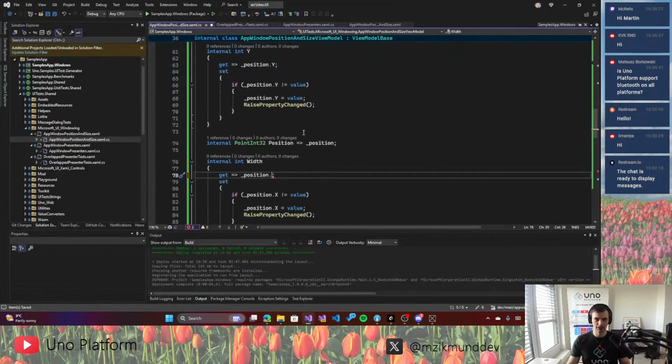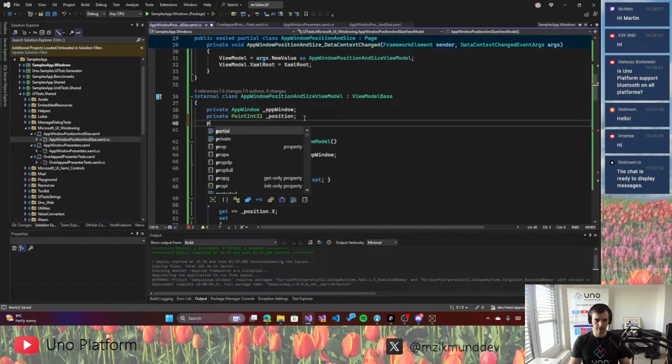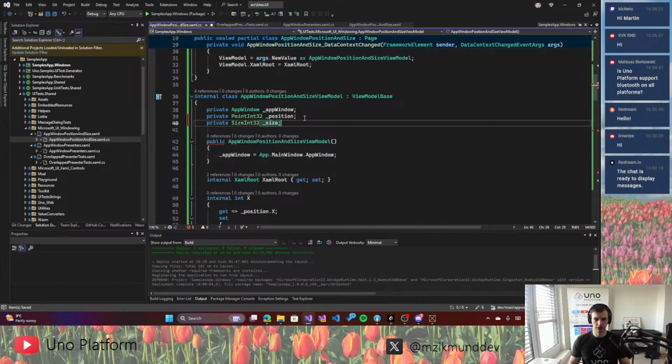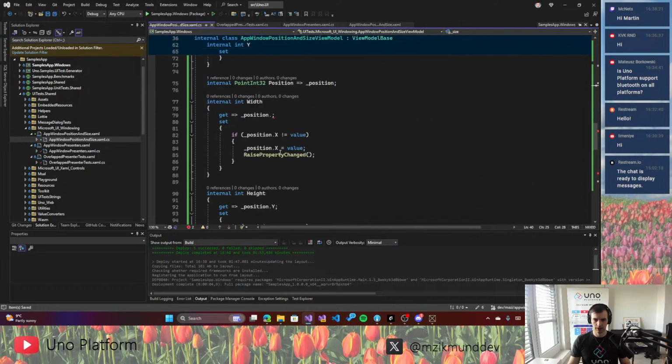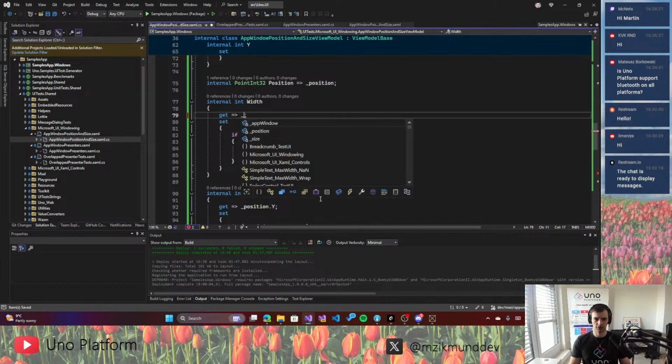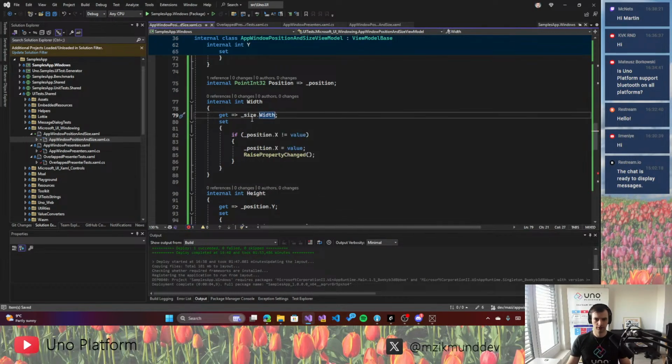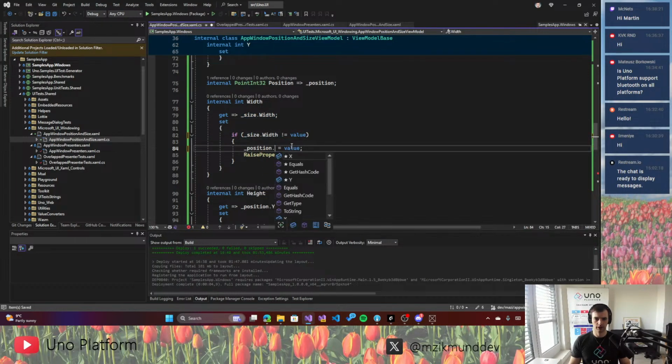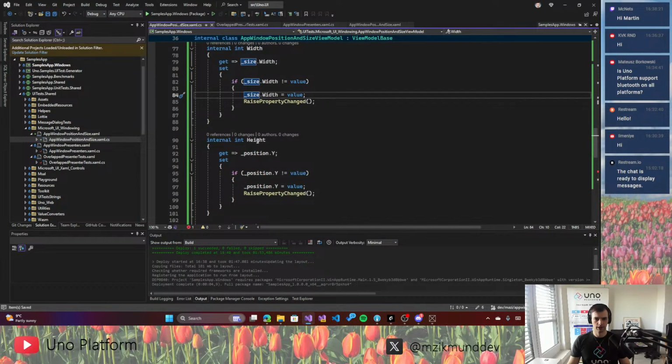probably it's overriding it. So let's see, private Size32 size, and then it's gonna be size width, and size width. And then height will be the same thing, so size height, size height, and height.